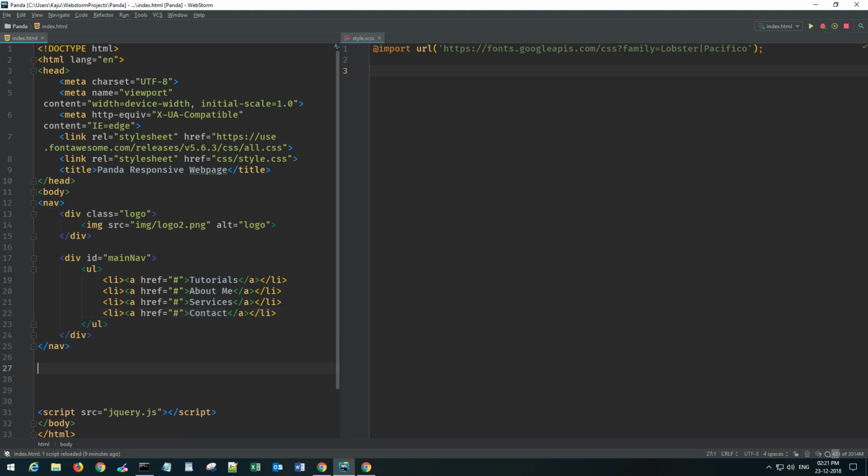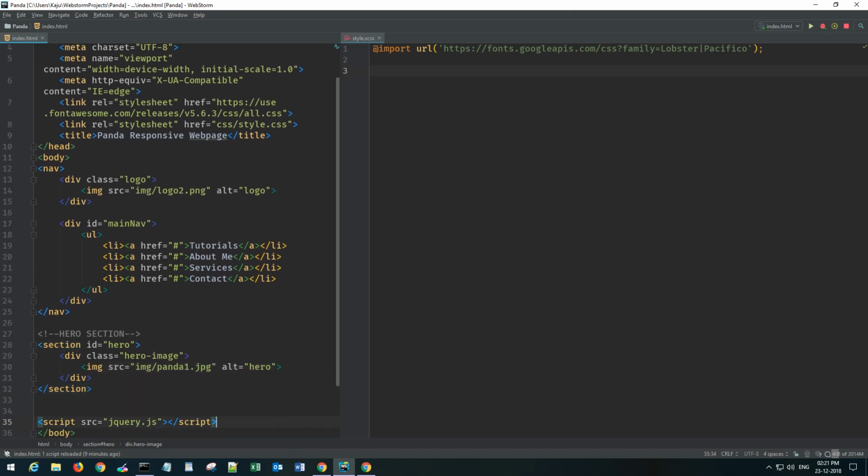So we'll first finish with the HTML markup. After that, I'm gonna put a comment hero section. So I'll use the section tag here with the ID of hero and no classes, and inside this I'll have a div with a class of hero image, just in case I want to style my image here, and the image will be panda1. So hero. Okay, that's about it.